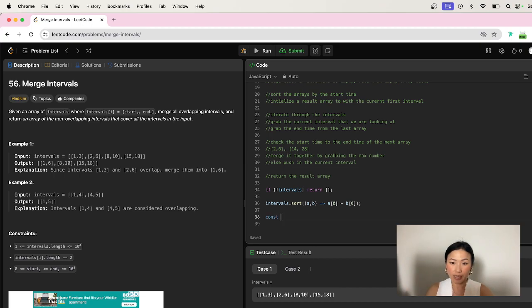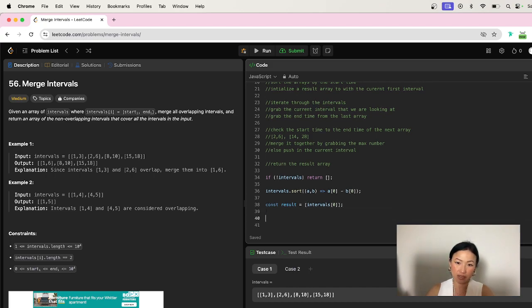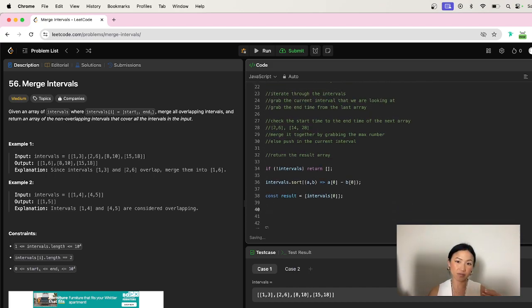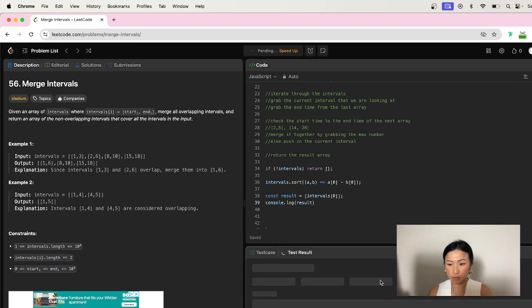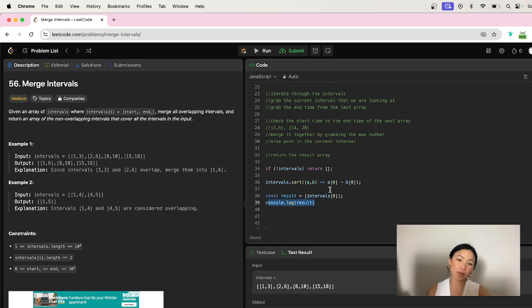And then afterwards we're going to say const result. We're going to say, hey, result, you're going to look like this for the moment. We're going to put in the first intervals of 0. You're going to look like this for the temporary time being, and result gets an array of the array back. Just to make sure, as you can see, say console.log result. We're grabbing the first array at the moment.